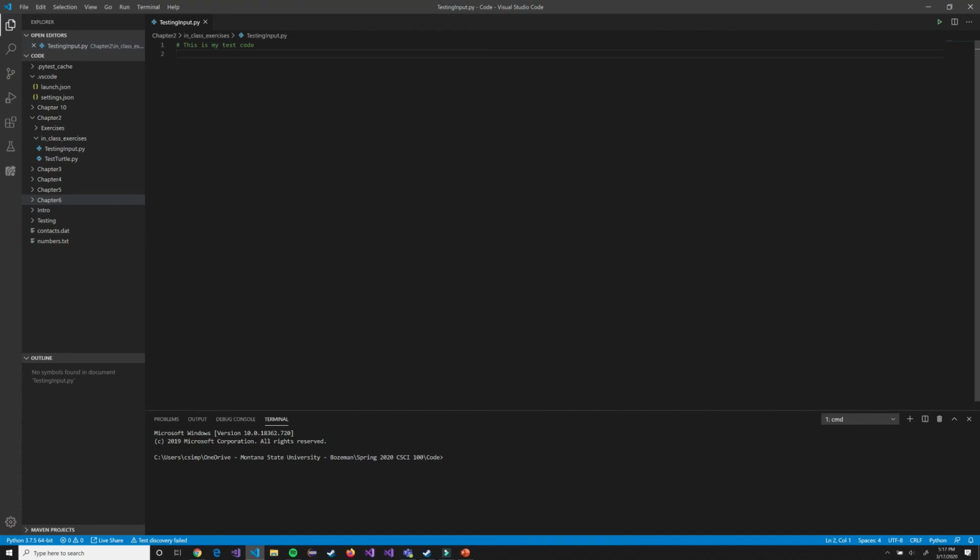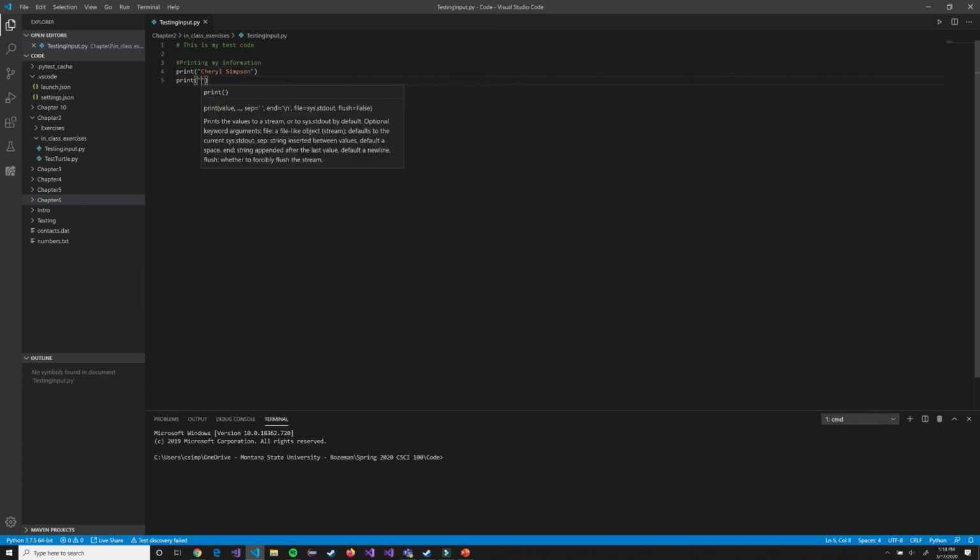One of the things I like to do when I write my code is to comment my pseudocode throughout the whole thing. So I could say, printing my information, and then I'll start doing my code. Print, we'll do my name. And you can see as we start typing that Visual Studio Code will fill in some things for you. I didn't have to type the closing quote or the closing parenthesis. It figured those out as we went along.